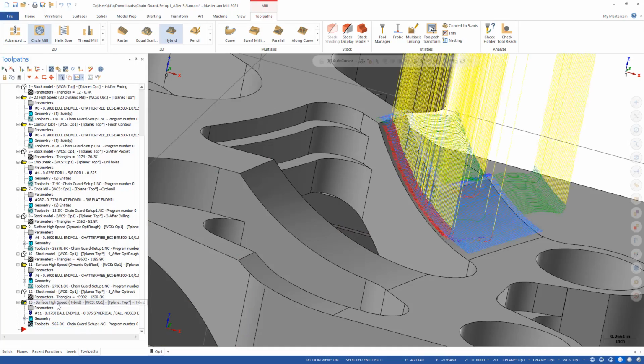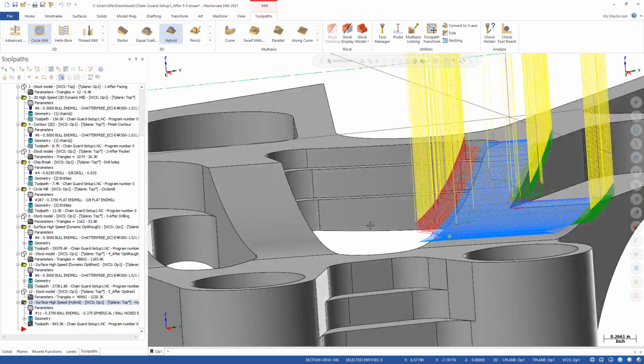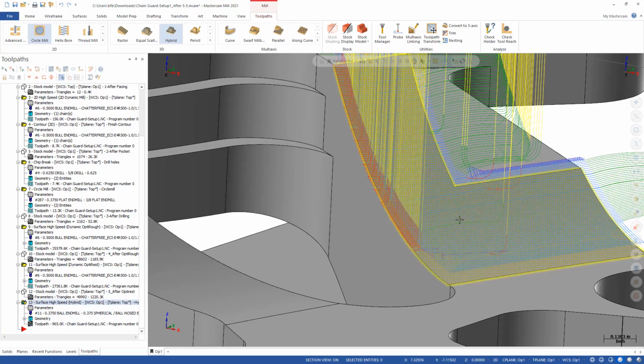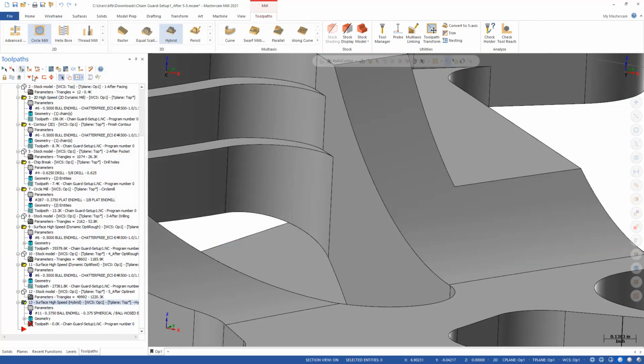So this hybrid toolpath, as you can see, we should adjust our retracts, but we have a nice clean tool motion here for the most part. Just for the sake of cleaning up the toolpath for tool motion, let's go in and change this to zigzag. And we have a pretty tight step down here and a step over for the 3D. For now, let's keep this limiting angle at 45 and we'll click OK and recalculate.